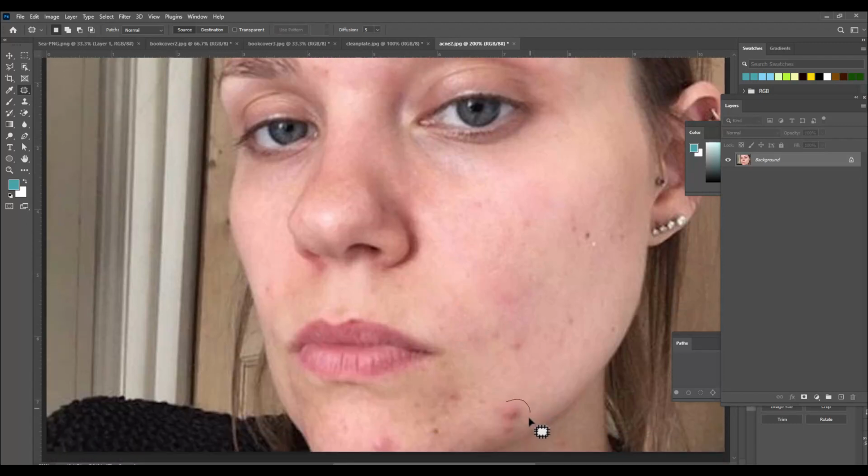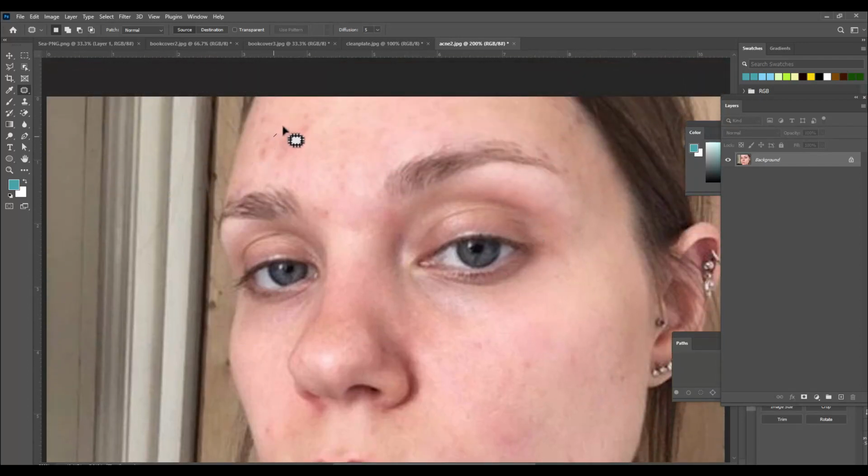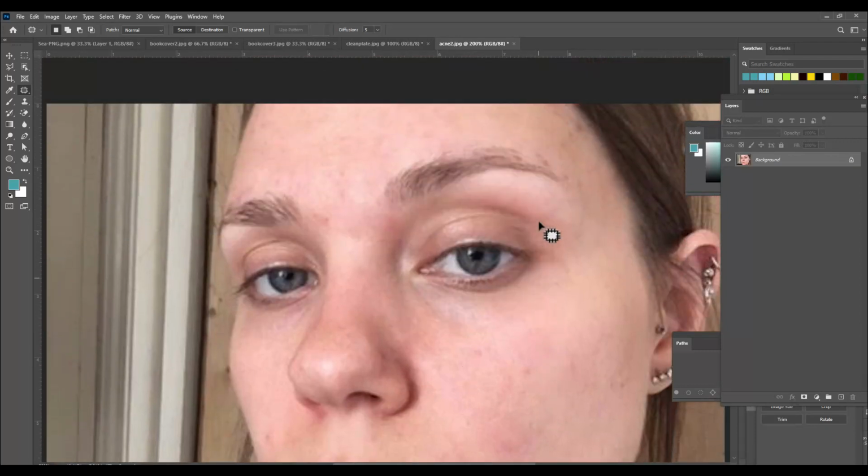So now we can see we have cleared her face. This is how patch tool works. This is an excellent healing tool to remove any marks or pimples on a person's face, and we can also use this particular healing tool with other healing tools.